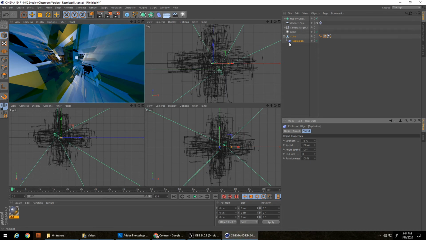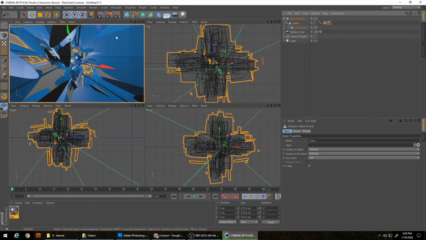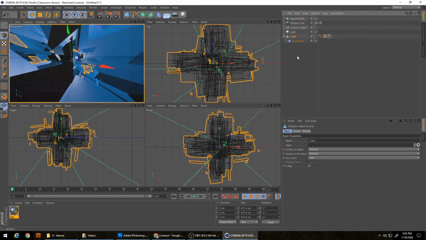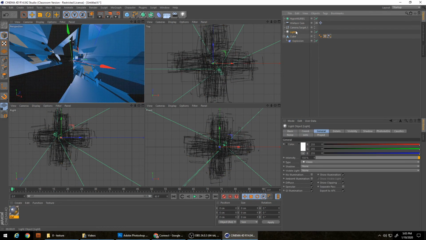That's not too bad. If I throw my cube back inside the hypernurbs, it's going to look like that. And I'm not sure if I want that. So I'm going to pull that out. I'm going to go back to my light. And I'm going to add a shadow.